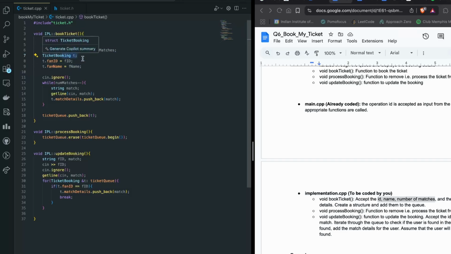You create a new ticket booking variable, and you store fan ID and fan name in it. Then you do cin.ignore to ignore new lines, and then you read in the matches one by one, and you store them into this ticket booking object. Then finally you put this object into the ticket queue, similar to the restaurant question.